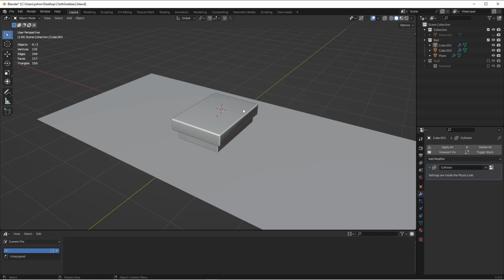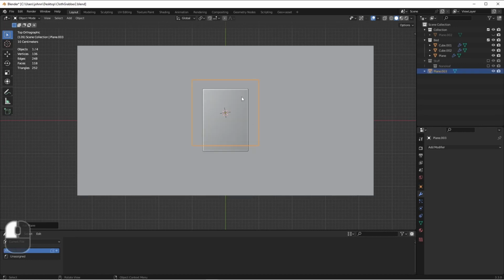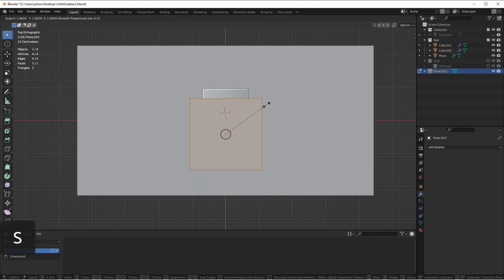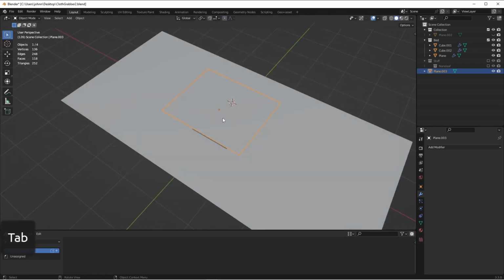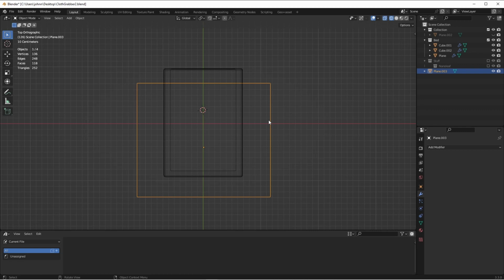Now, I'd want to go ahead and add my object that I'm going to use as my blanket. I'll use a simple plane and size it appropriately. That looks fairly decent. Now, since we're going to want this to drape on the bed, we need to give the blanket some subdivisions. How many times you subdivide the blanket is going to be up to you and up to the computing power that you might have available.